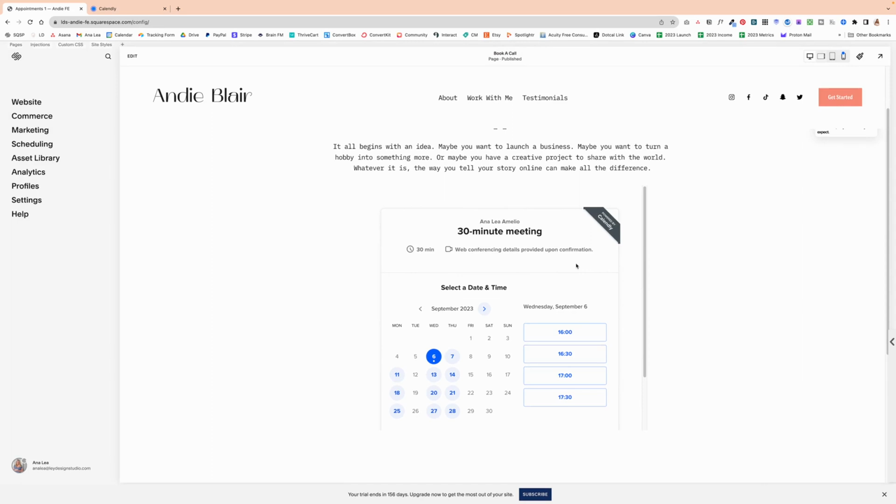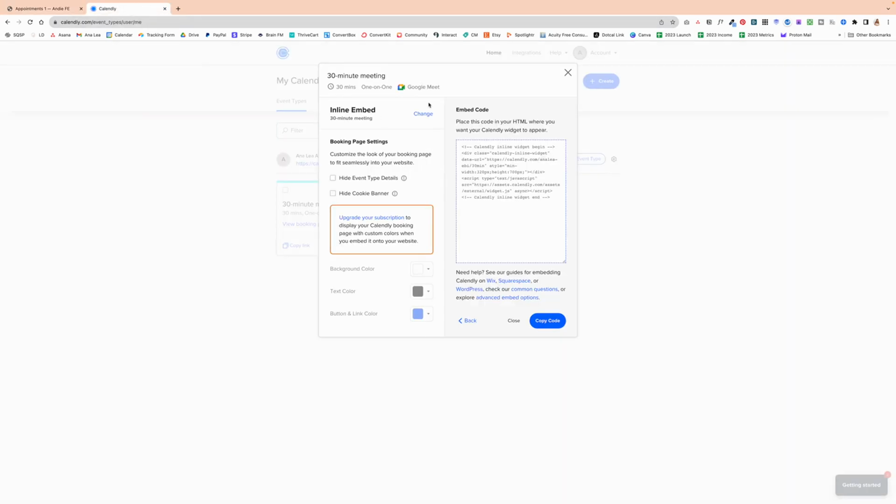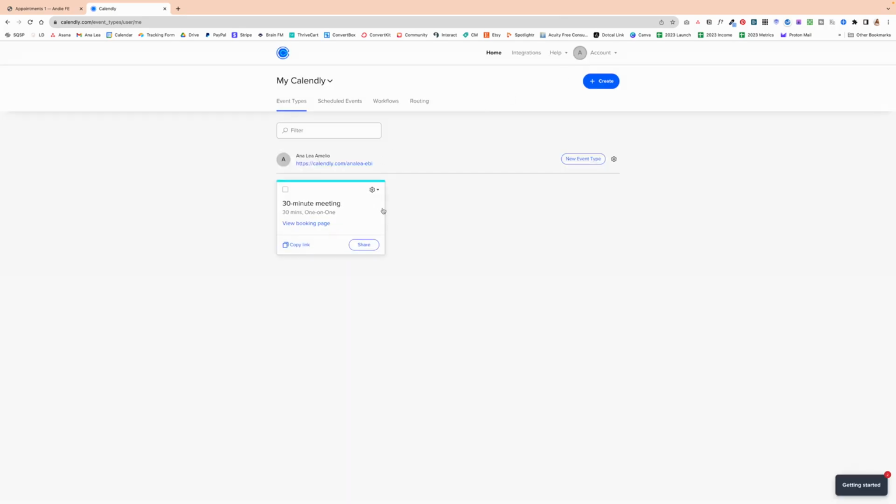So this method would work with any online calendar that allows you to share the code. So wherever they have the ability to use the inline embed or to share this on your website, you can use this method. All you have to do is copy the code and paste it in your Squarespace website. And that's essentially it on how you can add appointment scheduling to your Squarespace website.